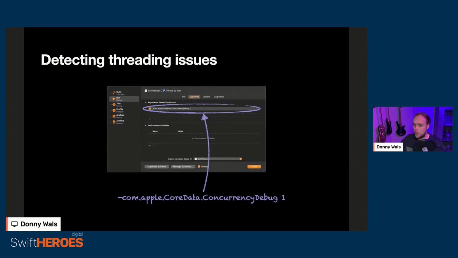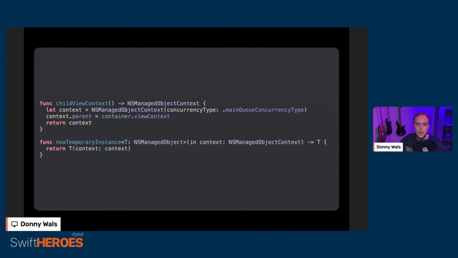Okay, so this is good. This is the threading rules. Let's look at the code that I've been telling you about, which is the code that I used in the edit view model to obtain a child context and a temporary instance. So this here would exist in our persistence controller. And this function is called by the view model to obtain a child context.